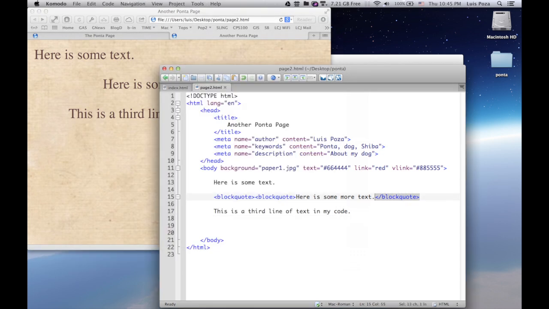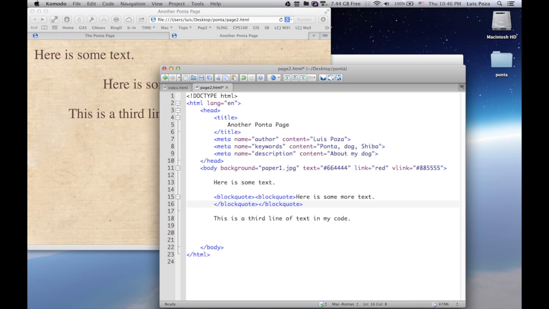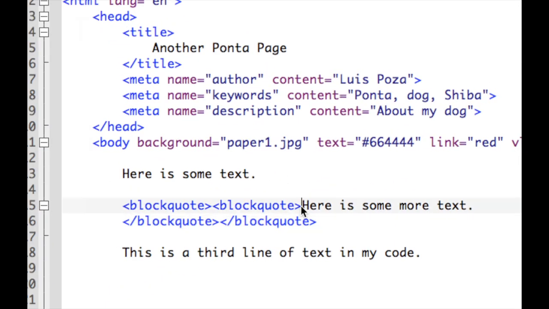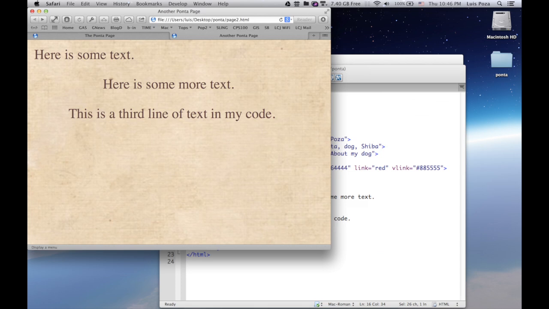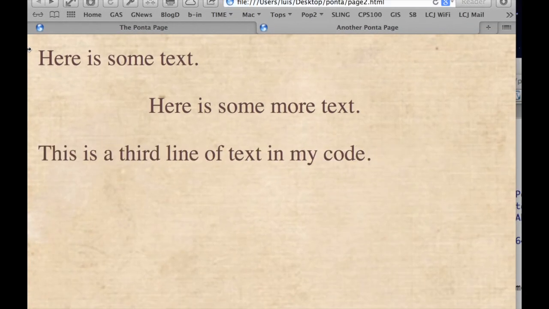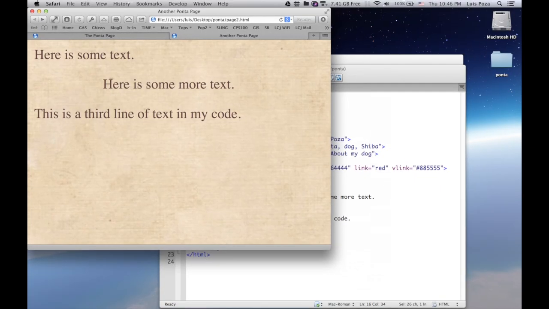If I came back and I ended the block quote again, let me put this on a new line so it's easier to see. So here you can see I begin two block quotes, and then I end two block quotes. You'll notice that this third line will jump back to the beginning because it no longer retains a block quote. Notice that there is no extra spacing for the second block quote. The spacing above and below this middle line is the same whether or not I have one or two or any number of block quote tags.